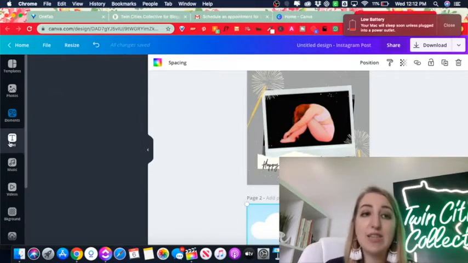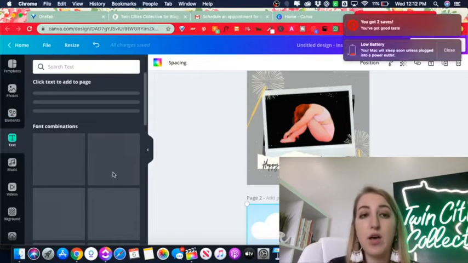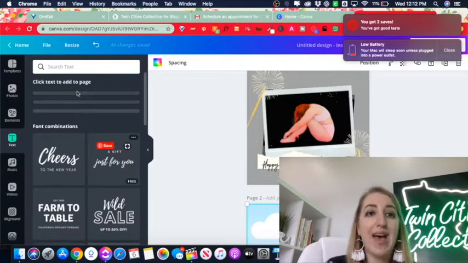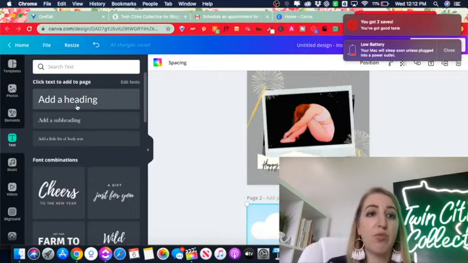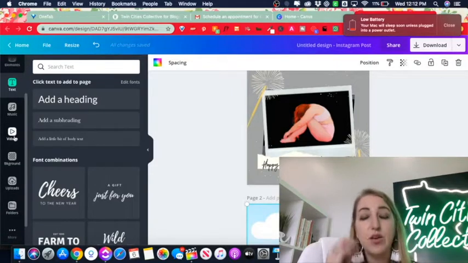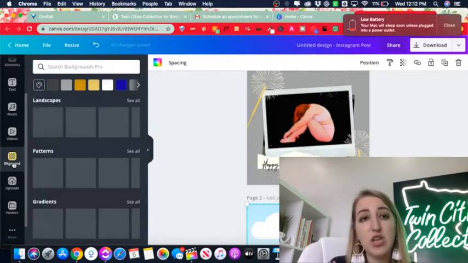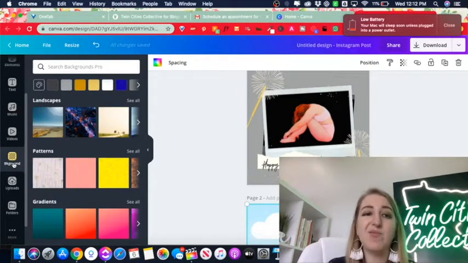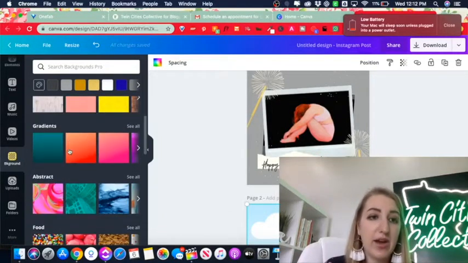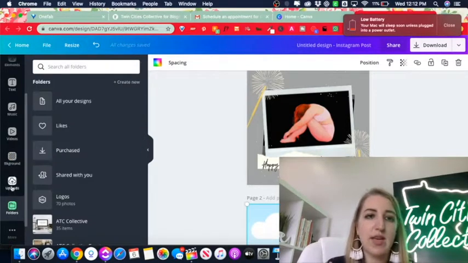You can also add additional text. They have some like font layouts and font combos, but you can also add text that is like your brand font. So that's pretty cool. They've recently added music and videos to Canva as an option, so you can look at that. You can also change the background sort of gradient or texture or pattern, which is pretty cool. And then over here is obviously your folders. I kind of mentioned those.